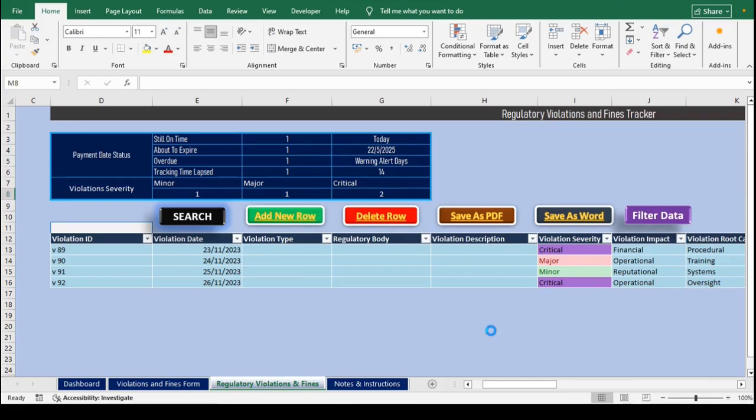Above the main table, I've added several buttons to help streamline your workflow and make data management more efficient. These buttons allow you to quickly search for specific information in the table, add new rows of data, or delete records when they are no longer needed. Additionally, you can save selected data ranges as either a Word document or PDF file for easy sharing and reporting. The buttons also include filtering options to help you display data based on specific criteria, making it easier to analyze and manage employee leave information effectively. These enhancements aim to increase the overall usability and efficiency of your workflow within the workbook.